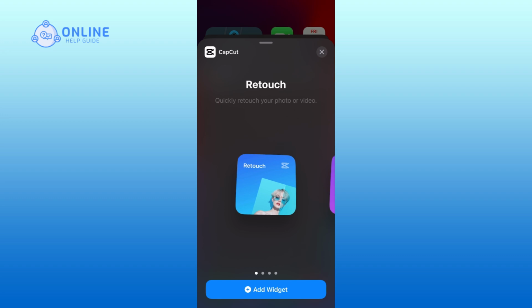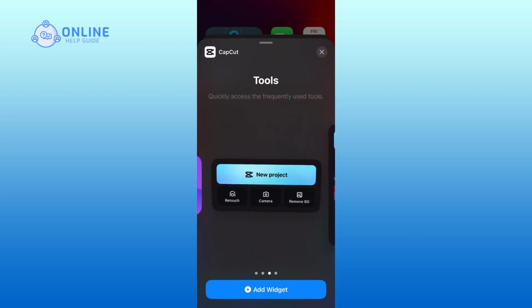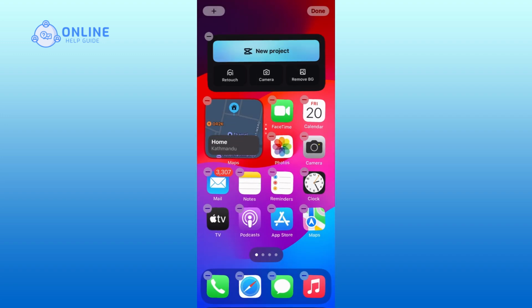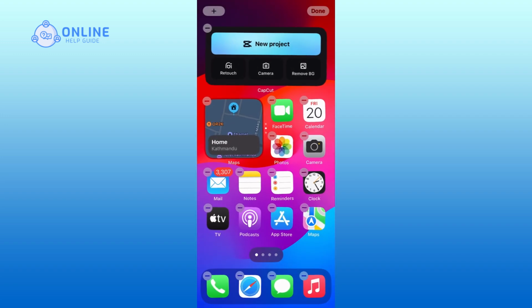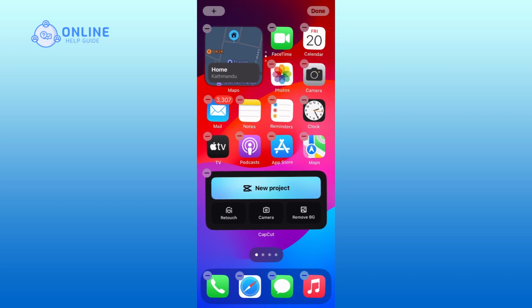Now you can swipe right or left and select which part of the app you want as widget. Then, tap on the Add Widget button. Drag the widget to a desired location on the home screen. Finally, tap on the Done button in the top right corner to save your changes. And this is how you can add CapCut widget on your home screen.